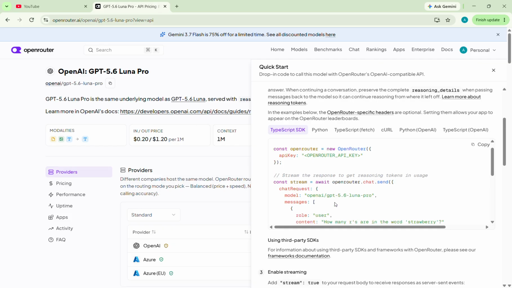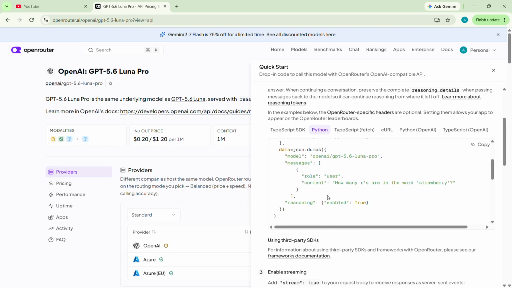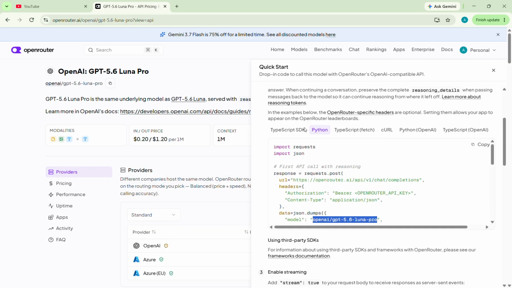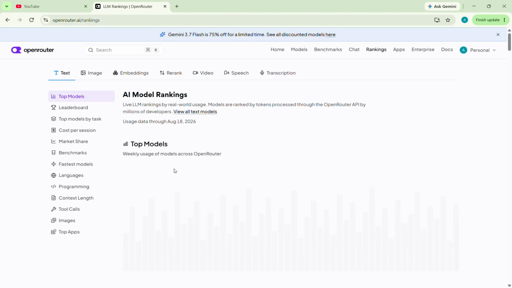And here is Python code too. This is the model name. So we will copy it and paste it in our code, like this, as the model. Use this model like this, and with the single API key, we can access thousands of models, we just have to change the model name. That's how we can access thousands of models from this OpenRouter platform.